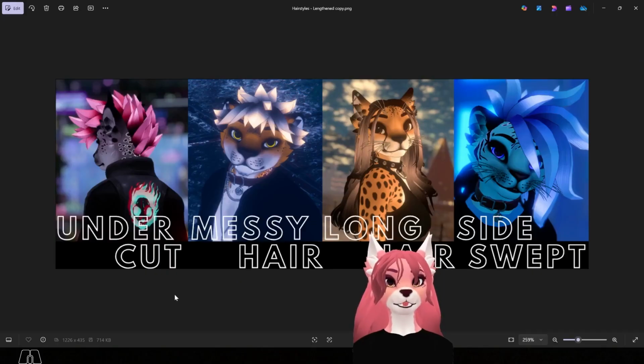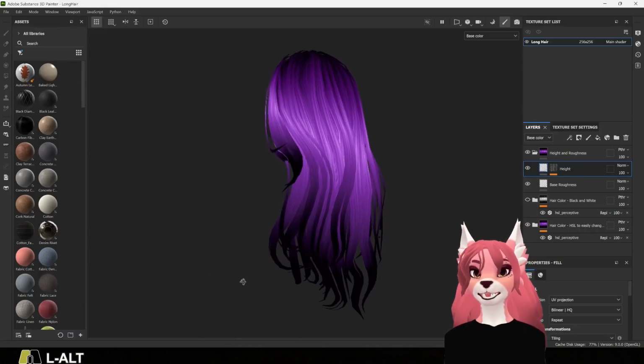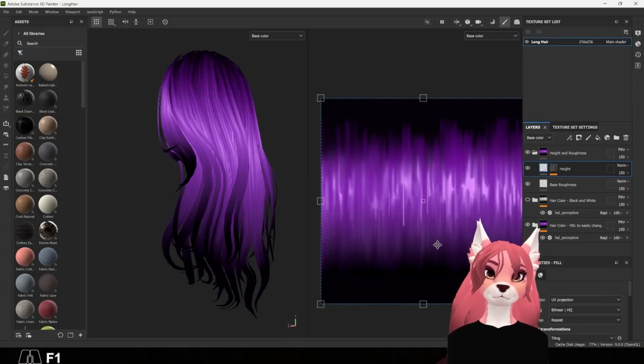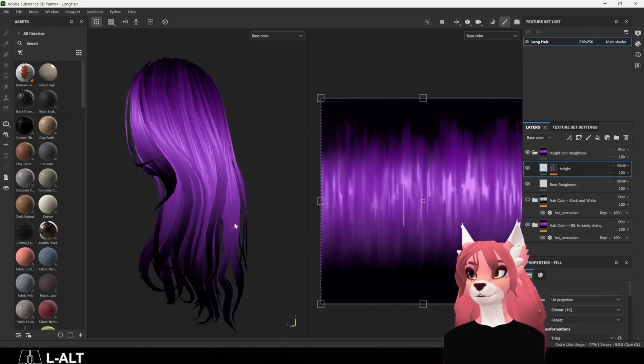I'm going to go over one more hairstyle, and that's going to be the long hair. The messy hair and side swept hair are both the same process as the undercut hair, so you can follow along for that section of the tutorial if those are the styles that you would like to edit. Like the undercut hair, I'm going to start with the long hair Substance Painter version first. The long hair is slightly different from the other hairstyles in that each strand uses the same texture, if that makes sense.